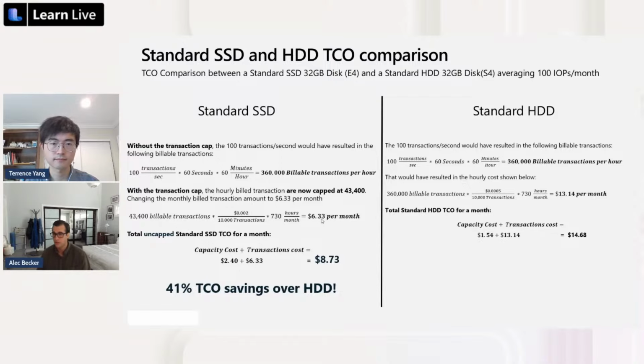Conversely, with our lower tier product, the standard HDD, if you run that 100 transaction a second workload over the month, that would actually cost you around $14.68. So it's actually in high transaction workloads, it can actually be cheaper to run your workload on standard SSD than standard HDD.